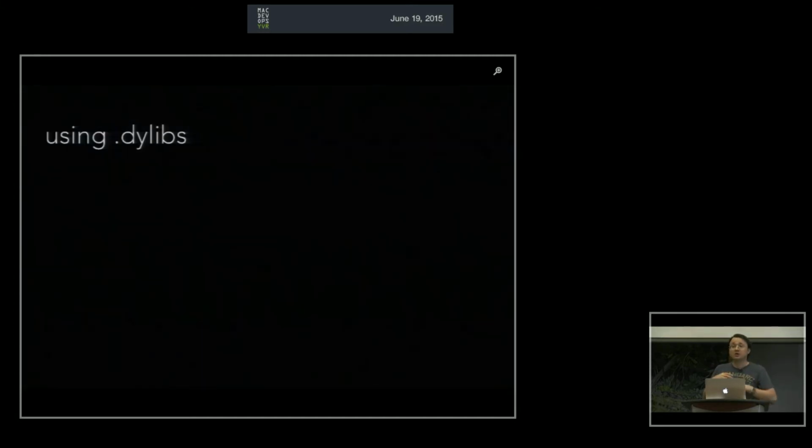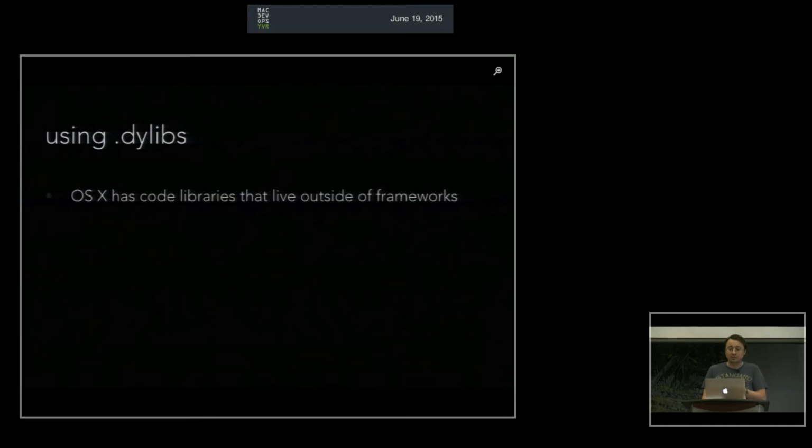So those are OS X frameworks. There are, like I mentioned, standalone dynamic libraries that are also shipped with OS X that live outside of frameworks. The /usr/lib directory on your computer is a great place to go look at a whole collection of them that ship with your box.